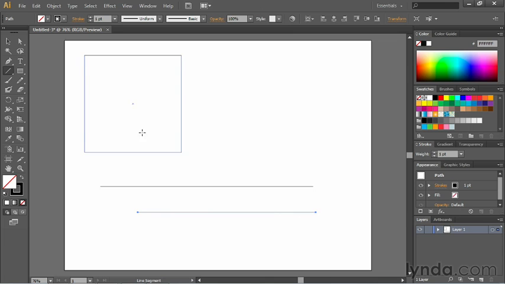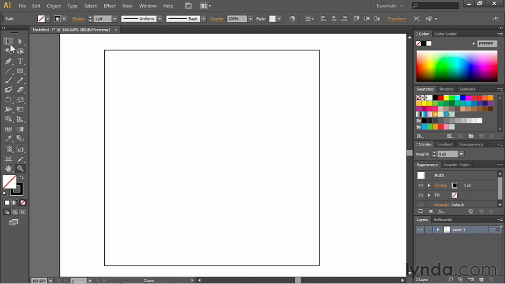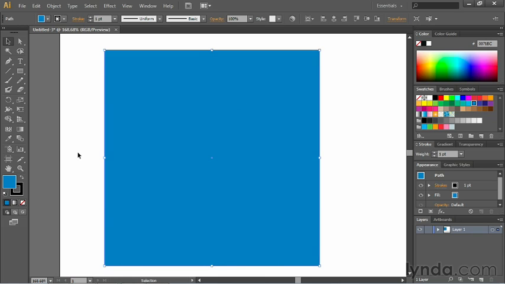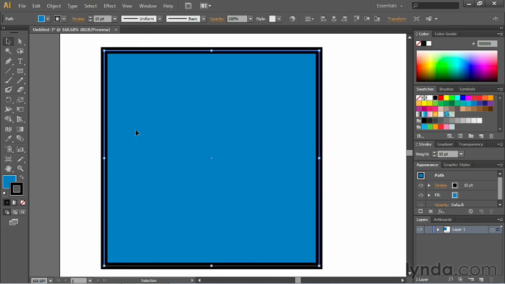We'll worry about the lines in a minute. For now, I'm going to focus only on the square. So I'll come up here, and I'll zoom in. And I'll grab my Selection tool, and make sure I have the square selected. With the square selected, I want to give it a fill color. So I'll give it a fill color of a blue. And the stroke, I'm going to increase the weight to about 10 points. That way you can see it really nice.